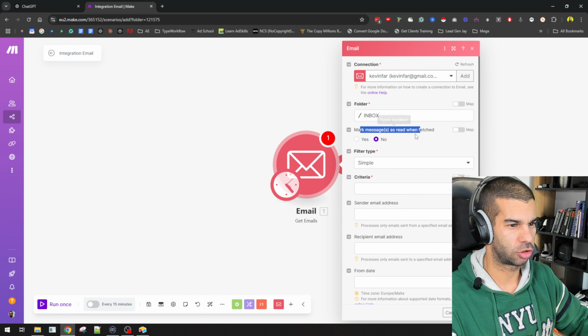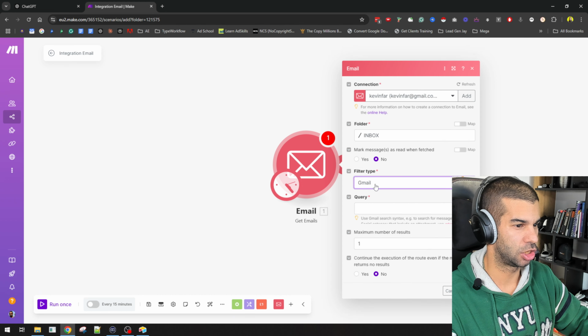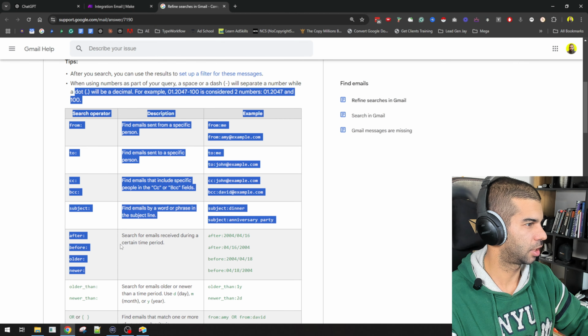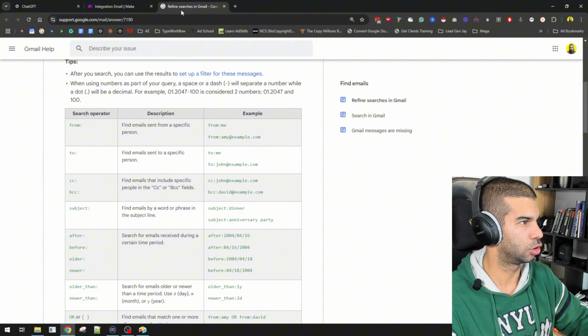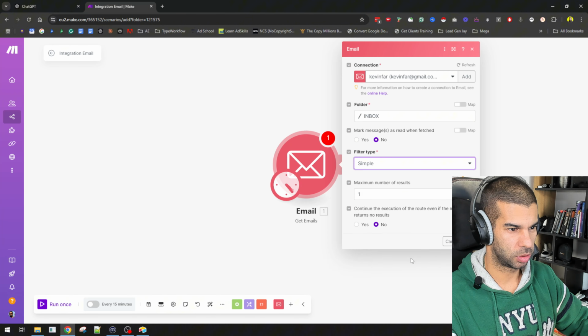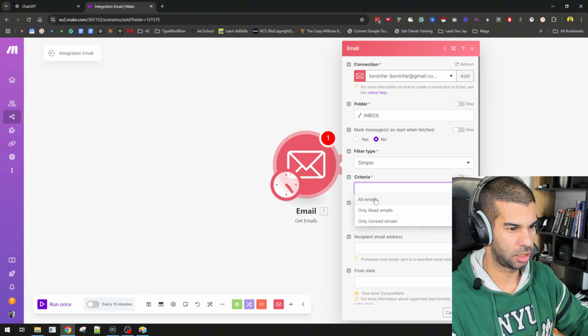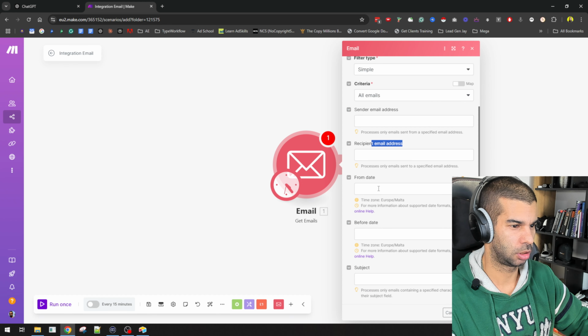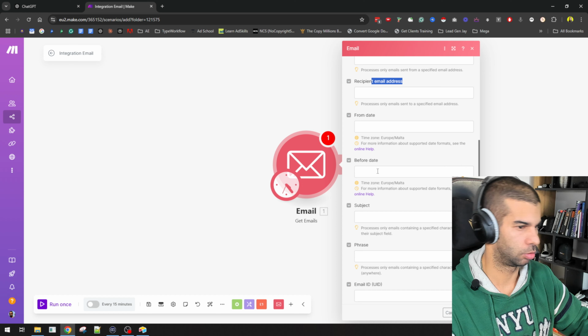I can mark the message as read when it's fetched, so yes or no. The filter type can be simple or even a Gmail specific filter. And if you click here, you can get all the types of searches and the operators that you can use here. So let's go with simple here. Criteria can be on all emails. You can monitor for specific email addresses or from specific emails. It can be from a specific date or before a specific date.